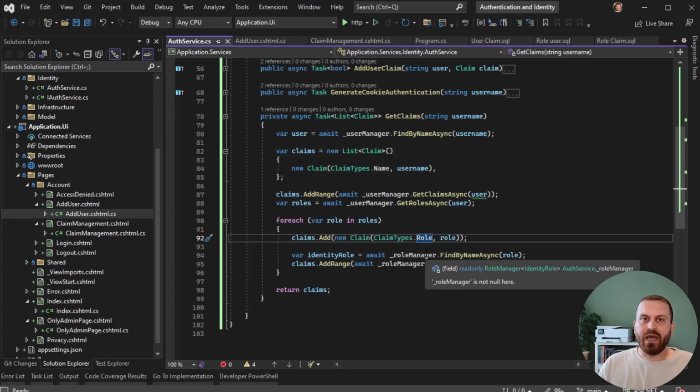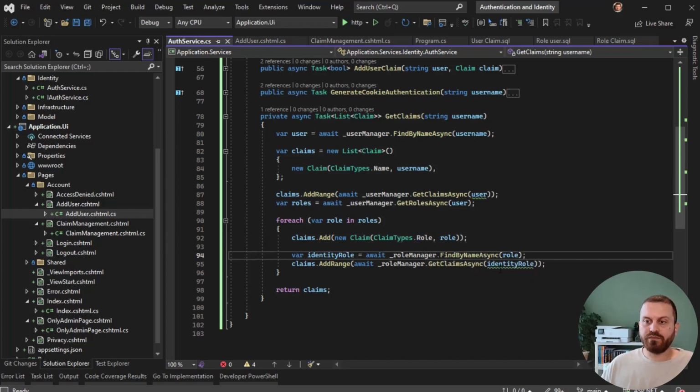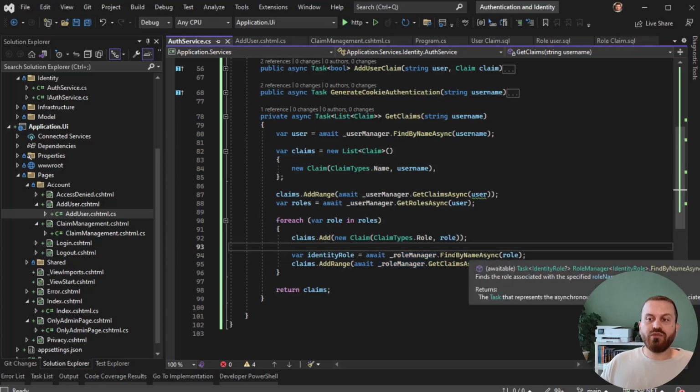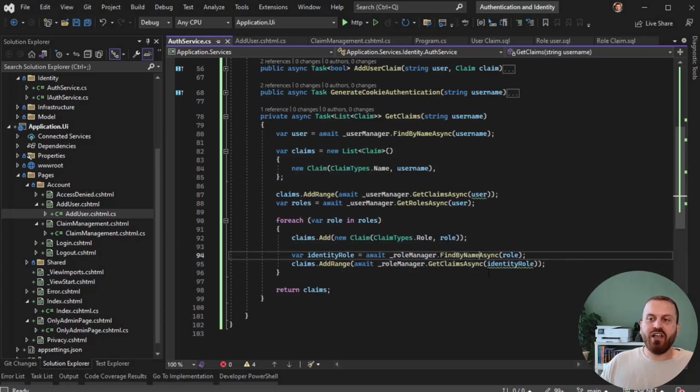The roles that you assign to a user should be inserted inside the claims as well. And then for each role, I'm using role manager, find role by name, get the role identity object, and get all the claims for that role identity object and add them to the claims. And this is the way that we are getting all the claims related to one user directly or indirectly from the database.